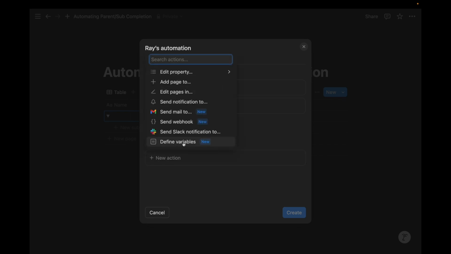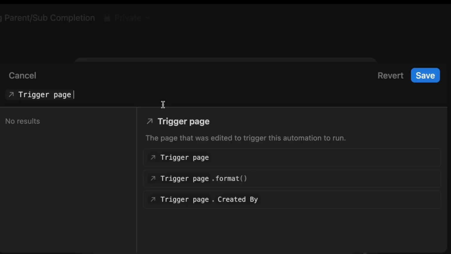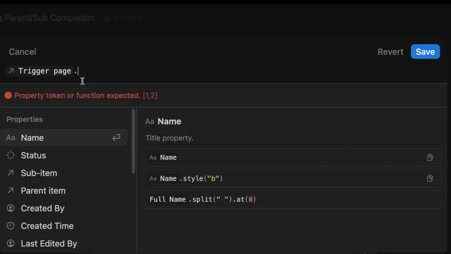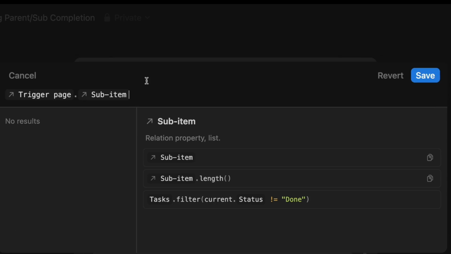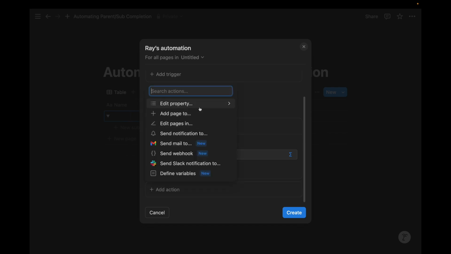We can do that with the new Notion automation variables, where we can define the subtasks through a formula. Instead of using the map formula, we can reference the trigger page and the sub item directly, because this trigger page works similarly to the map function. Now that we've defined all the sub items in relation to any parent item, we can use this variable to manipulate the status. We can edit the property.